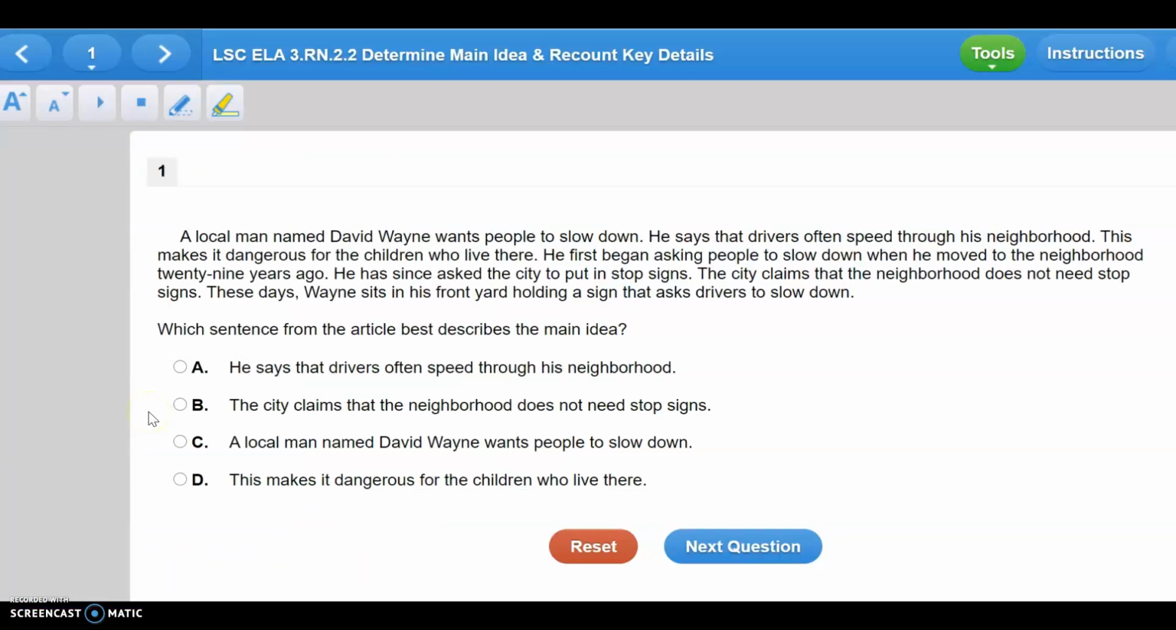Now you will need to pause your video and go to your class link, and then go to your study island, find My Classes, and then click on the assignment that has the same heading as mine, right up here, LSC ELA 3RN 2.2, determine main idea and recount key details. Once you are there, make sure that you have a split screen that you can see my screen and your screen as we go along. Let's go ahead and begin.